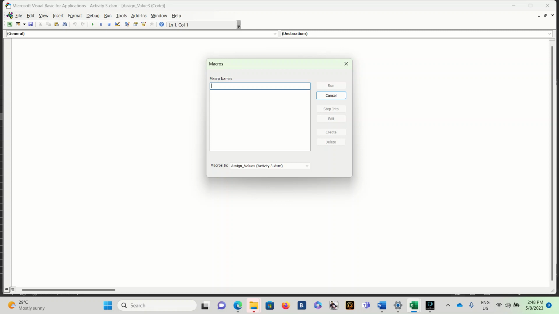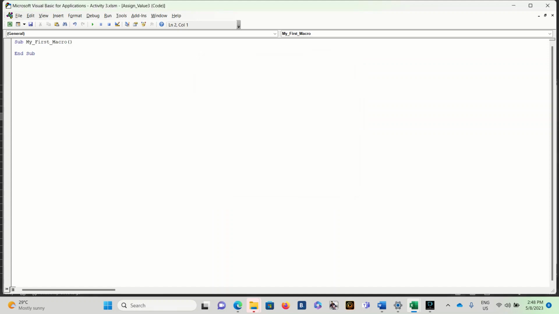So this I'm going to name it my first macro, and then you come and create it. So once you create it, it's going to write something like this, like a sub my first macro. So that's how you create a macro, and then that's it.